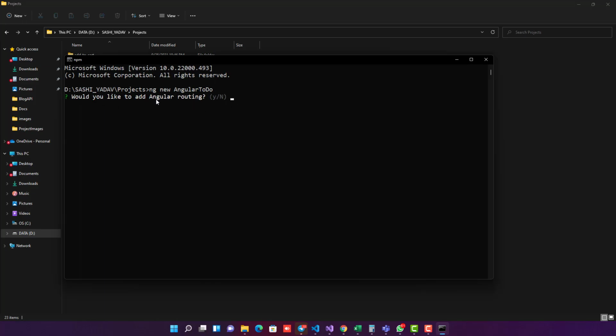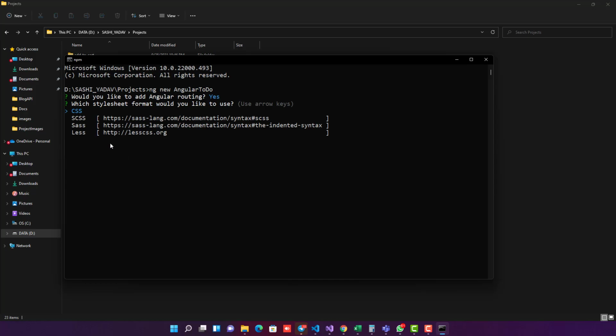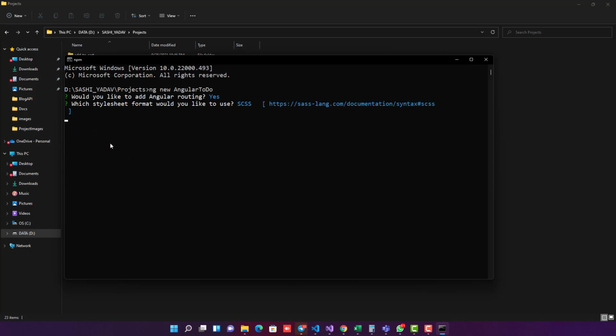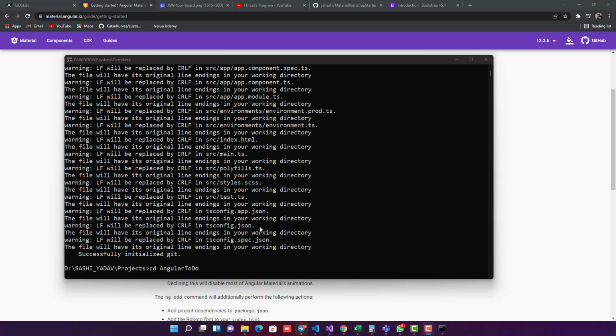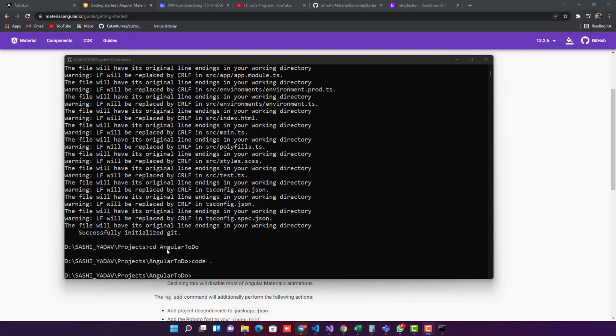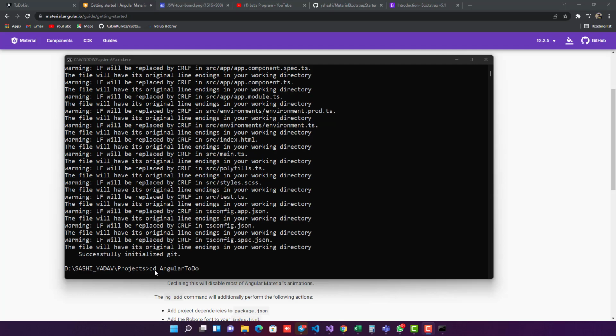So you can see it asks a question whether you need to add routing, so I would say yes, and it asks for the CSS format, so I'll select SCSS. Okay, and now it will create our new Angular application. So let's just wait for it. As you can see, our application is installed. Okay, so we need to go inside its directory. For that we have to type cd, a space, and the application name, and hit enter.